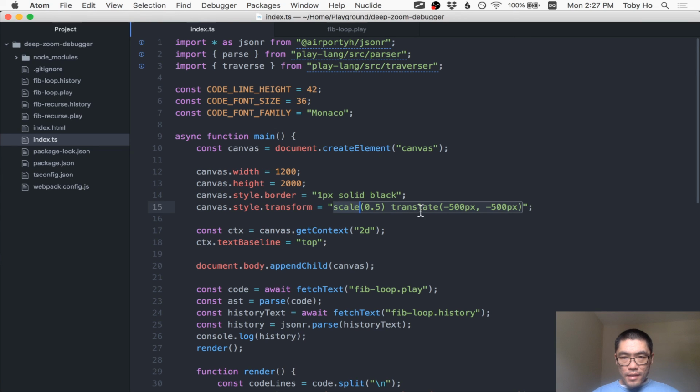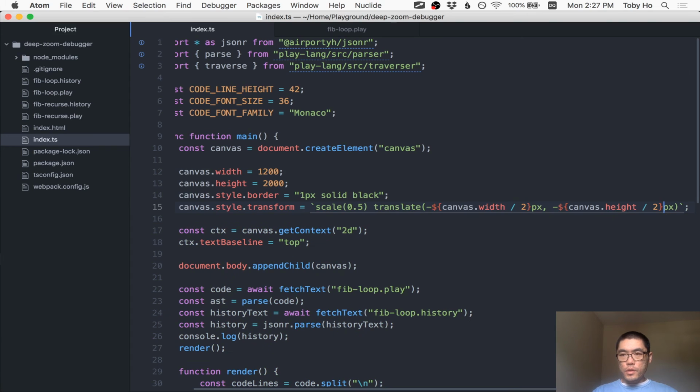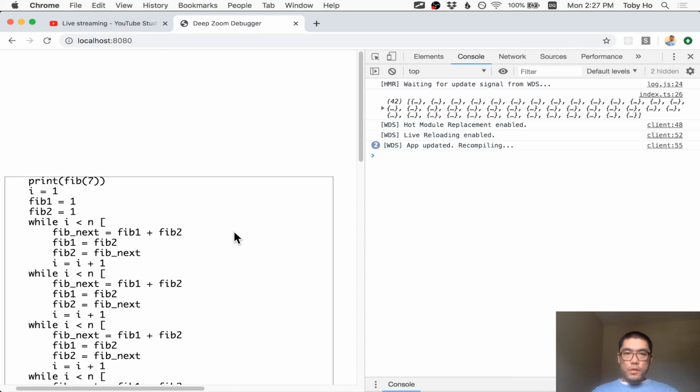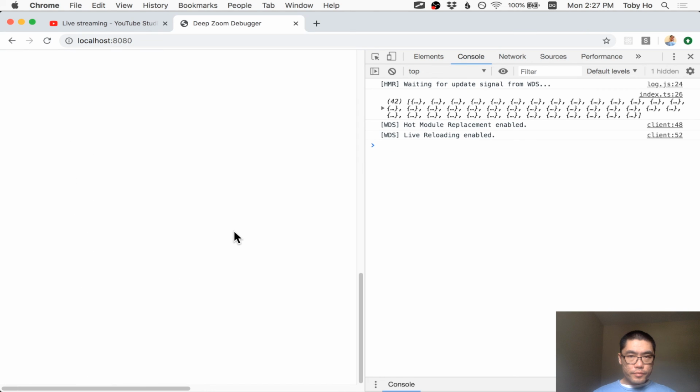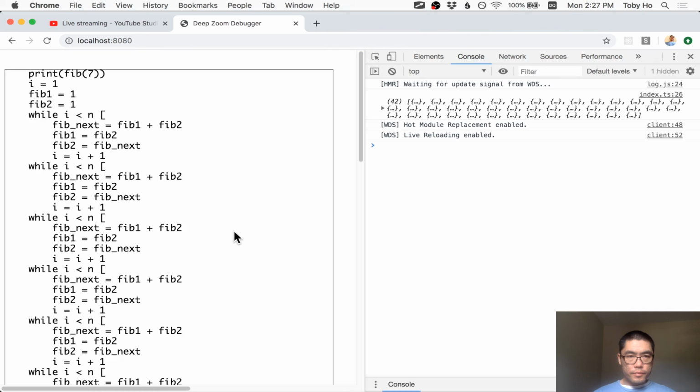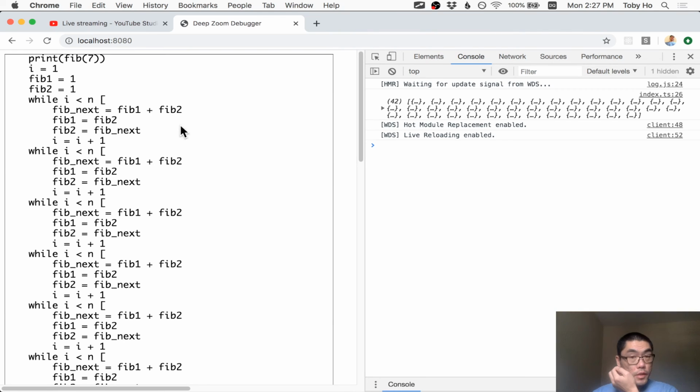And this needs to be half of the width, I guess. Canvas dot width divided by 2. And this needs to be canvas dot height divided by 2. Okay. I did not explain that very well at all, but I'm not gonna go into it because I want to get this thing working.